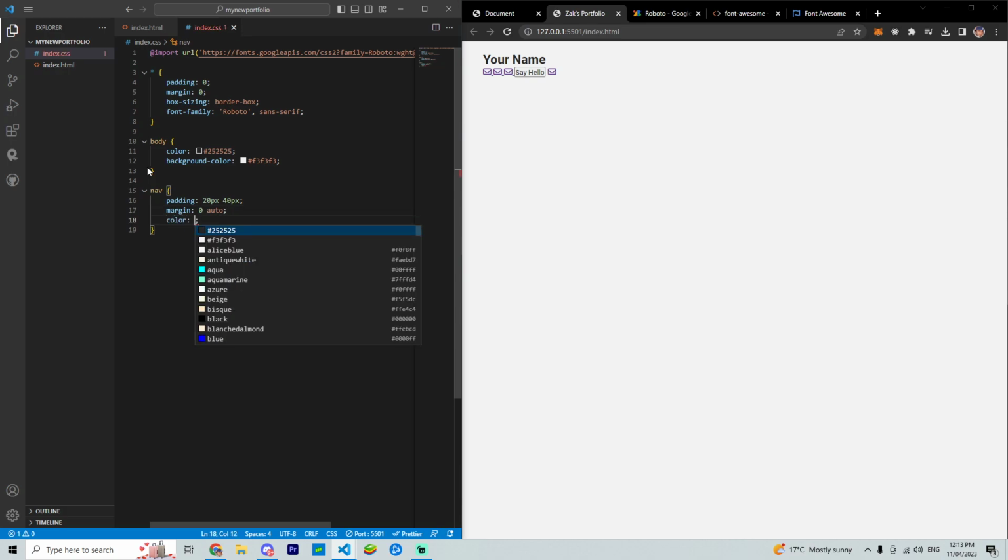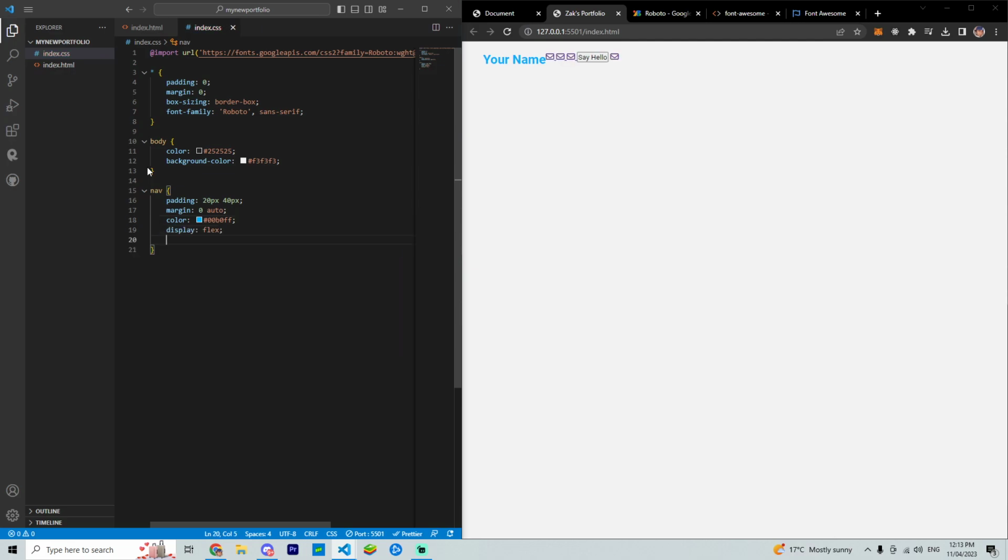Now the color. You can use whatever color you want. The color I used was this color right here, 00B0FF. I really like this blue color. It's really clean. Then we're going to display flex with DF. We're going to set justify-content to space-between. And what does that do? That pushes it aside. And then we're going to align-items center to center the content on the vertical axis. So that's looking really good.